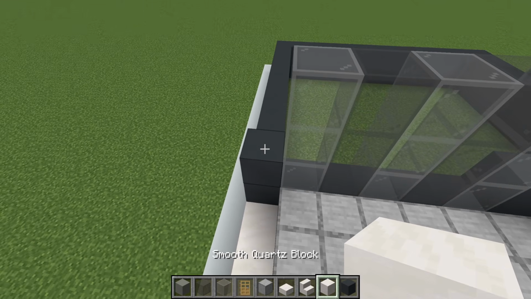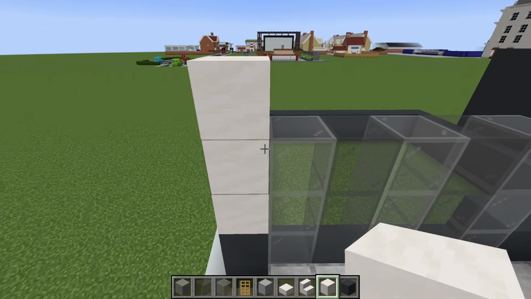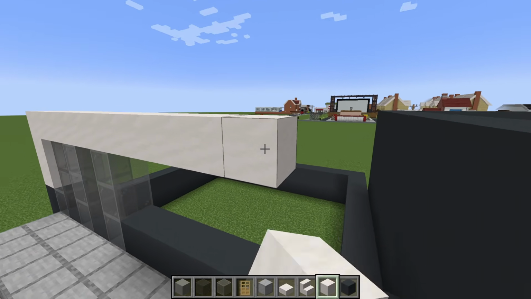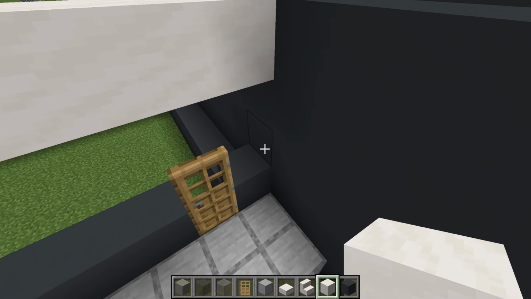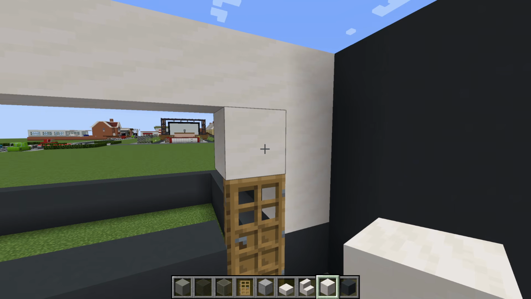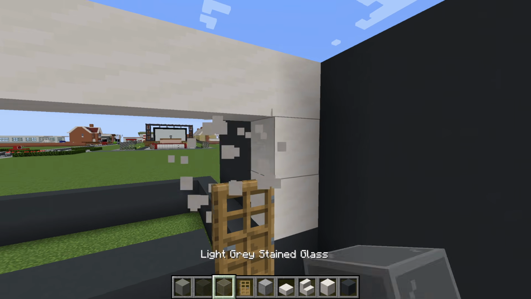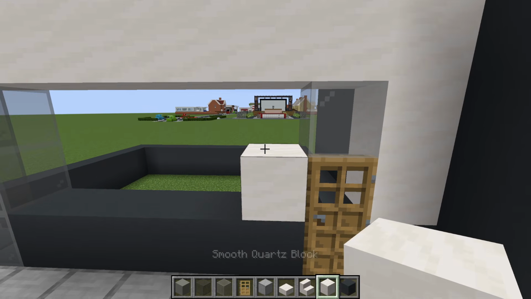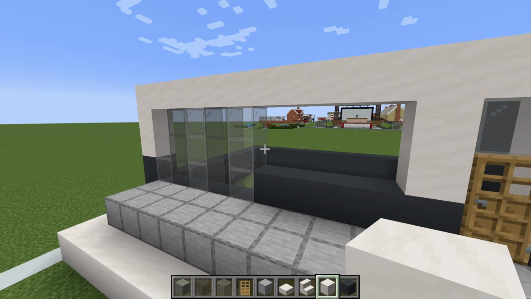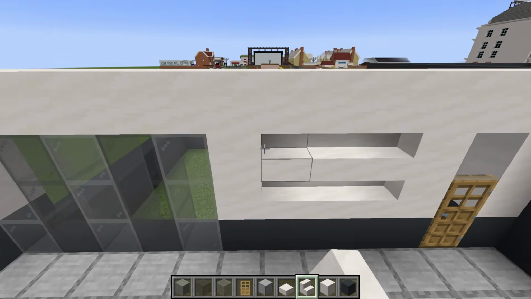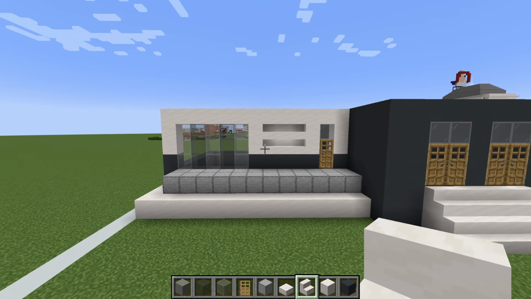We then add smooth quartz block up along the side of the glass and all the way across the top, connecting to the entrance area, and then we will connect down, fill above the door in. We could even add a glass here instead of the smooth quartz, it is up to you which you prefer. Smooth quartz block next to the door, next to the window, and then smooth quartz stairs in between, like this.